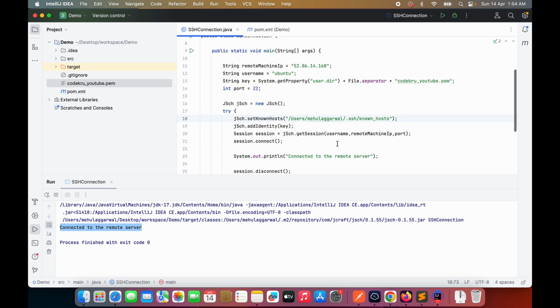Let's run the code again. You can see that we have not set that value as no. So yeah, we are again successfully able to connect to the remote server.